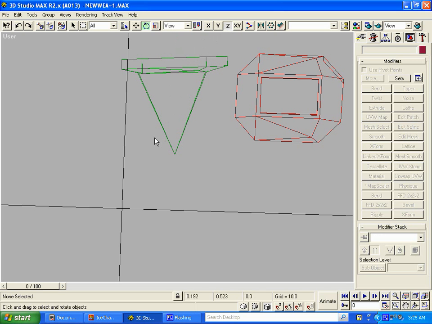For the length of this video purposes, I'm not actually going to go through and do the other part of the weapon.